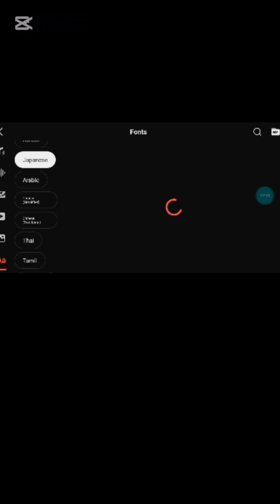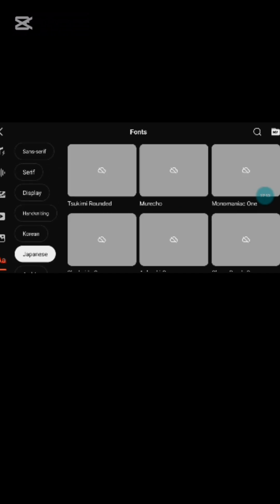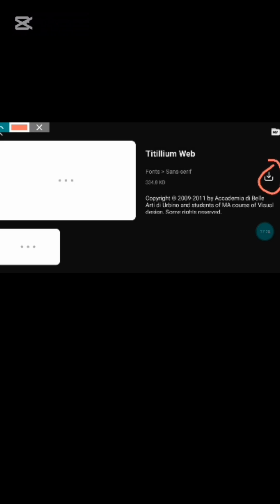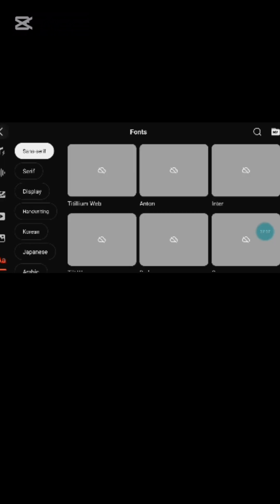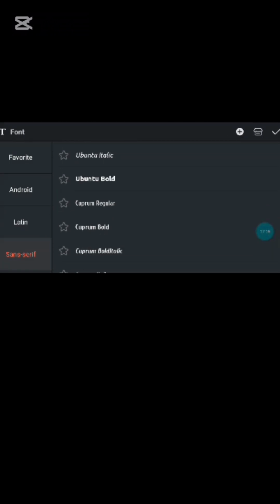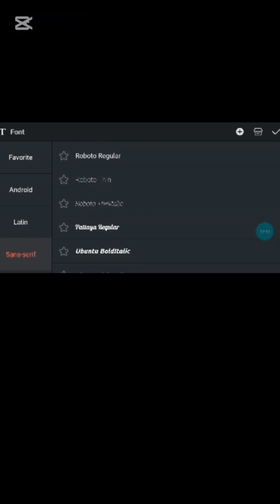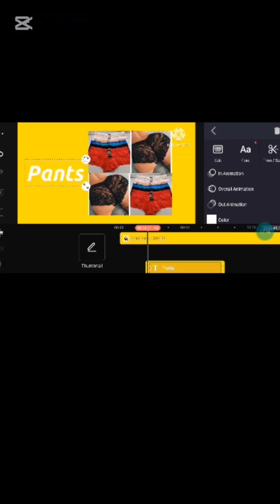Let's say I want to download here. Let me open this one. So you just click on this download button, this thing here. Click on it and it will download. Then after downloading, you come here, you will see it. Just come to this your font, it will display here. So let me just change that font. I can choose this one. Now let's go back. See, you see that it has changed.